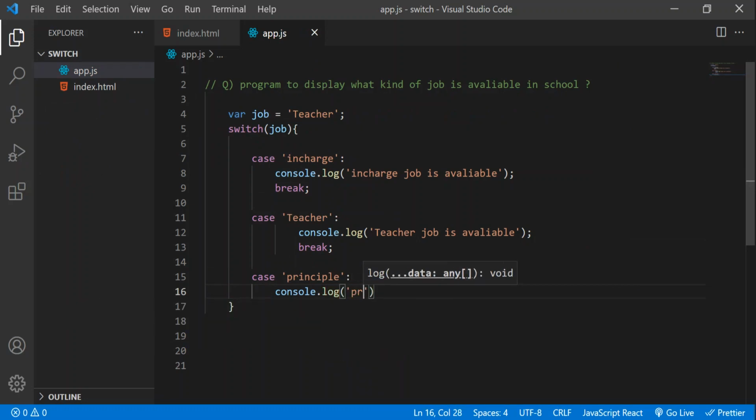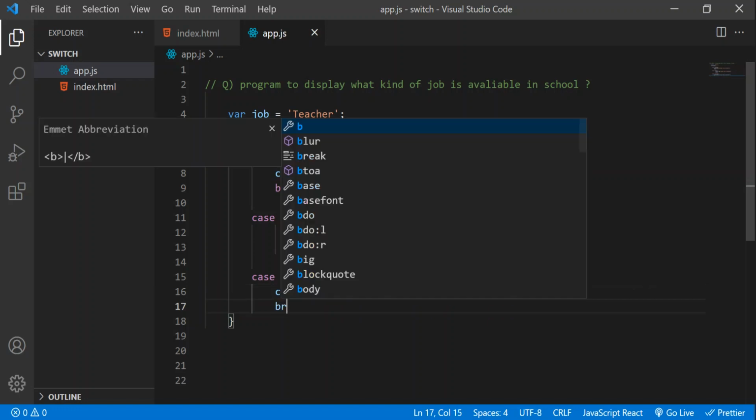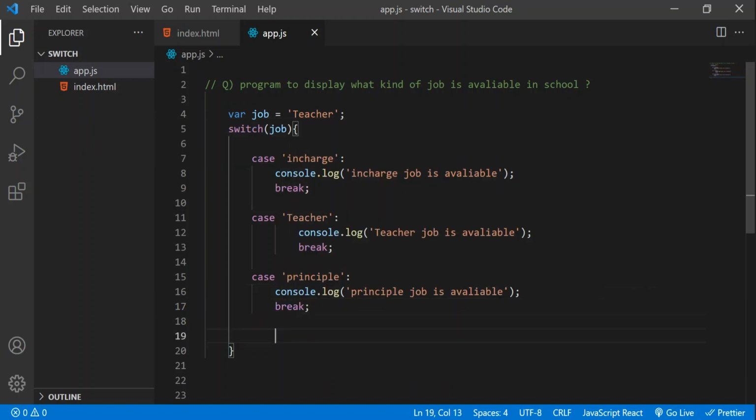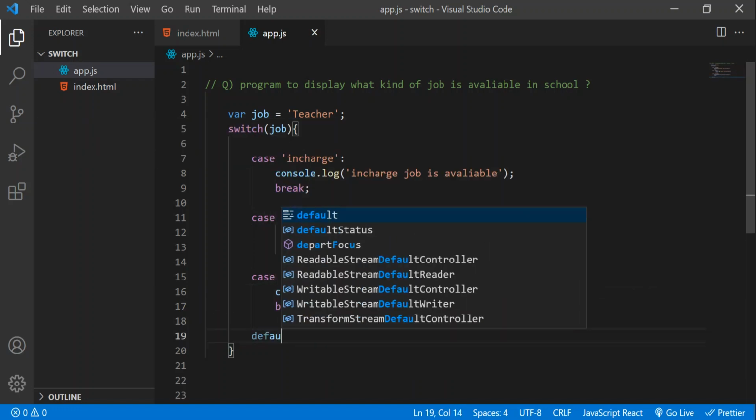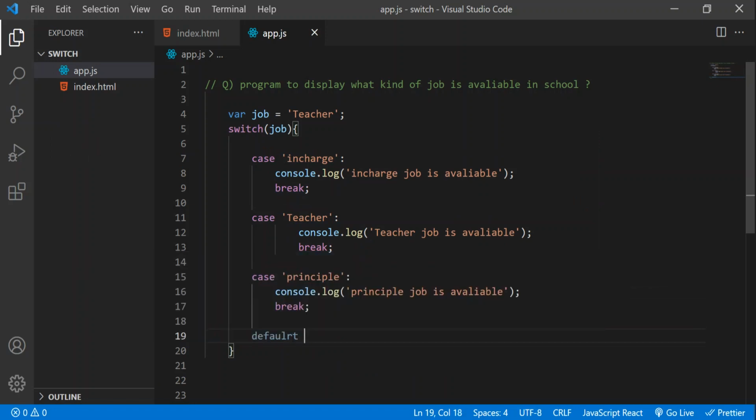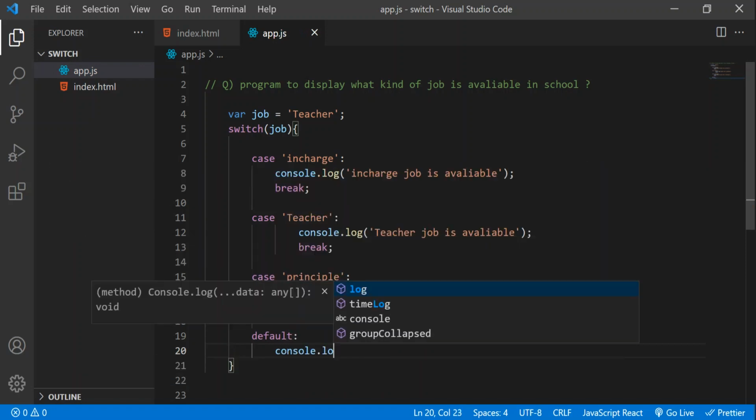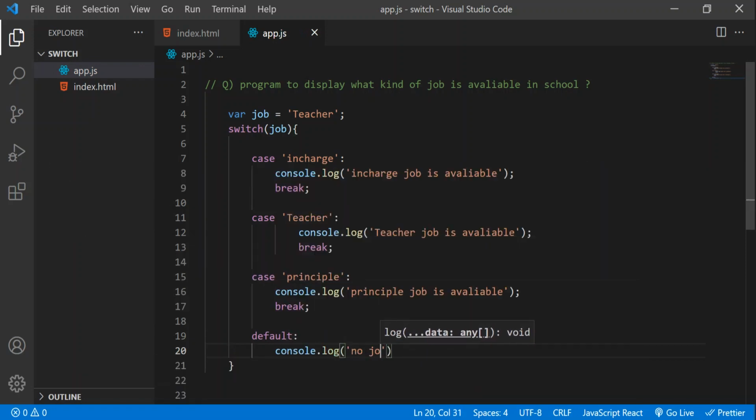Console.log principal job is available. Okay, now let's take a break here also, and it's time to write one default statement. Next here we need to write a statement. Let's write here no job is available.